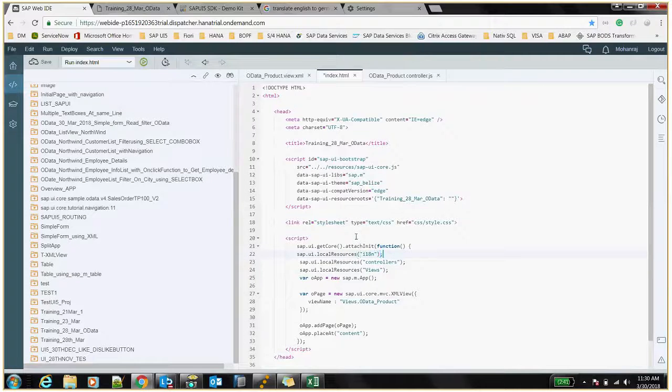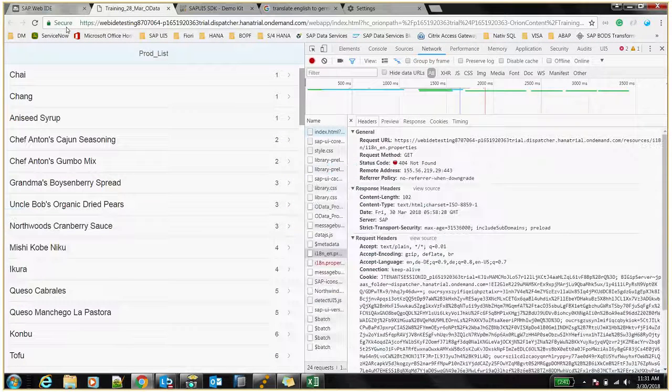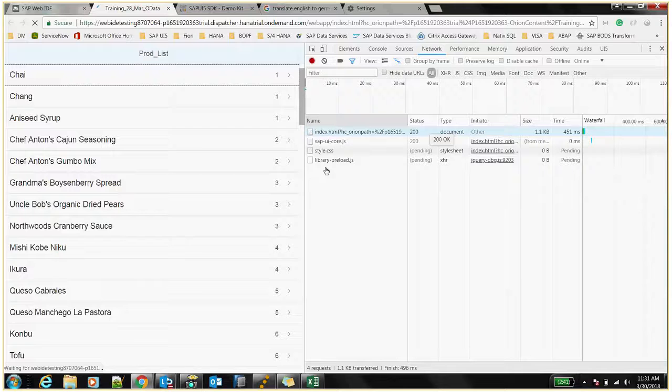I18N. This time it will not go to the resources, it will go to the web IDE root folder and then check for the I18N subfolder. Underneath it, it will find that particular I18N file. If I run it again, see, my I18N got processed.